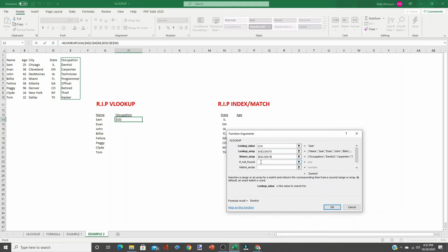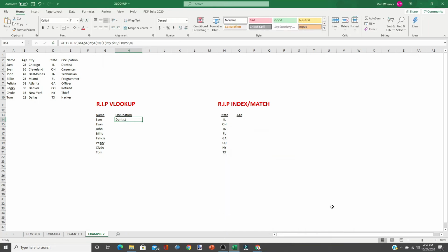Now again, if not found, again, totally optional, but just like before, we'll just put the word oops. That way, if we have an error, it'll come up. And we have match mode. Again, automatic default to exact match, but if you want to put something here, put 0. And click OK. So, if we write, Sam's occupation is dentist. So let's go up top here, Sam, occupation, dentist.